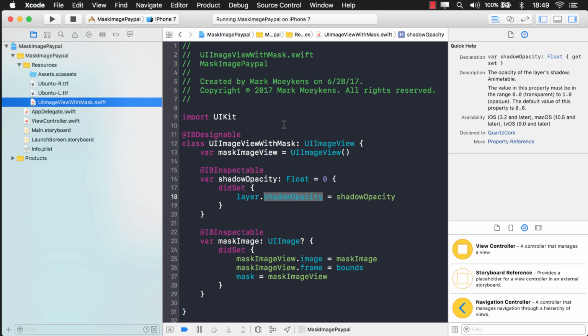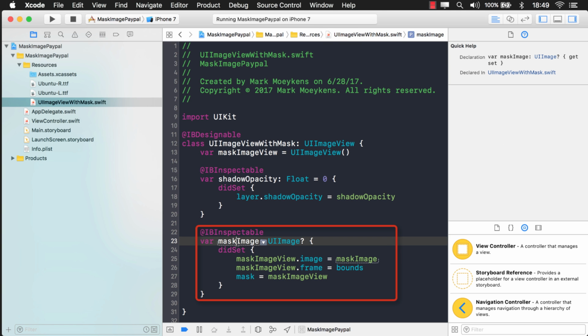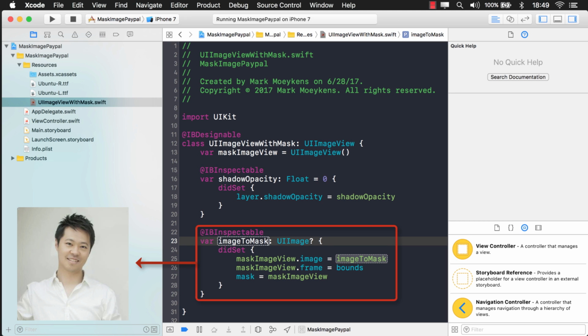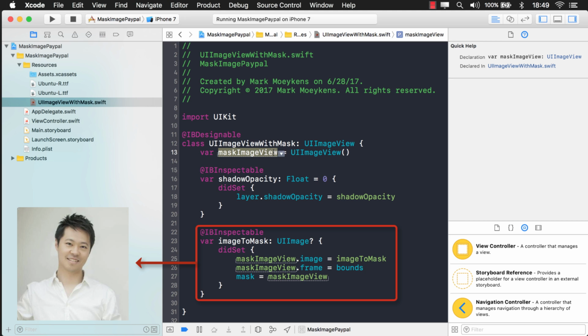Now in order to do that, I have this property right here which we will use to hold Jason's image or whatever image you're going to be using to mask. So I'm going to just change this name a little bit so it's more clear. Instead of mask image, I'm going to change it to image to mask. So this is not your mask, but the image you want to mask. In this case, it's Jason's picture, right? Okay. And we'll also change the name of this image view.